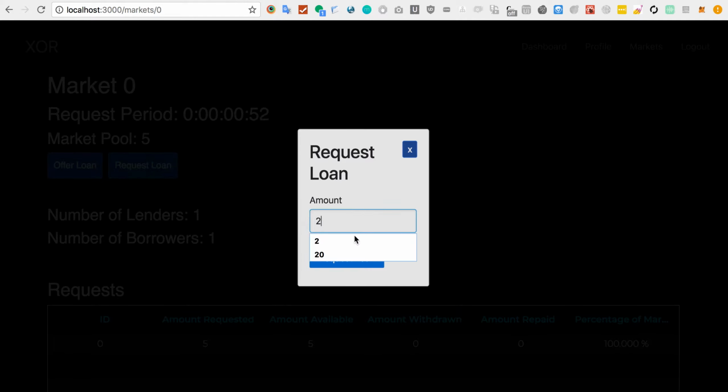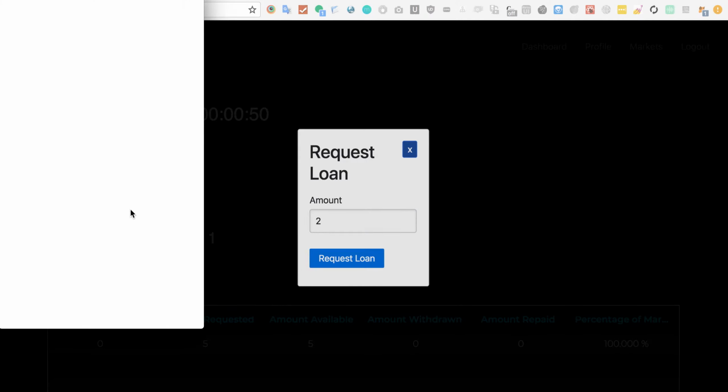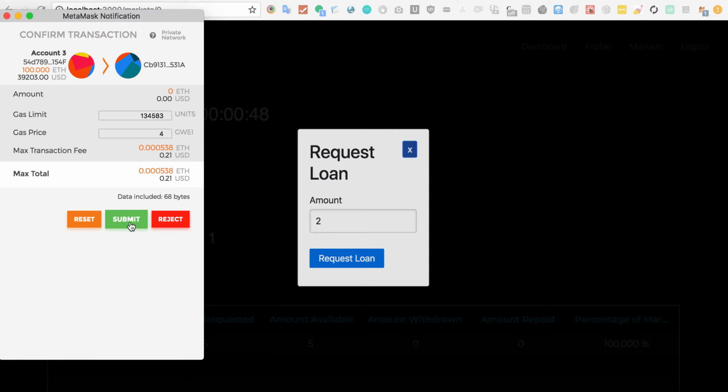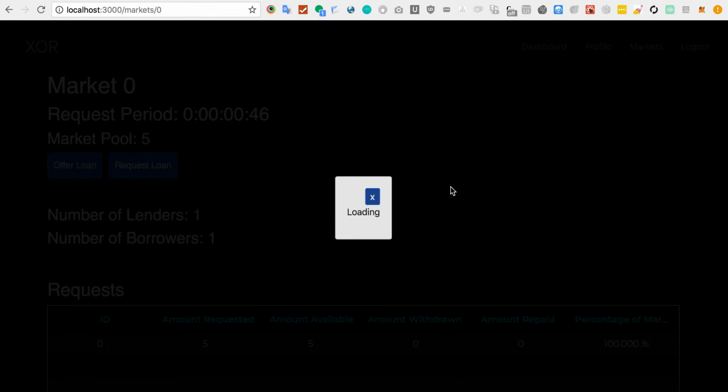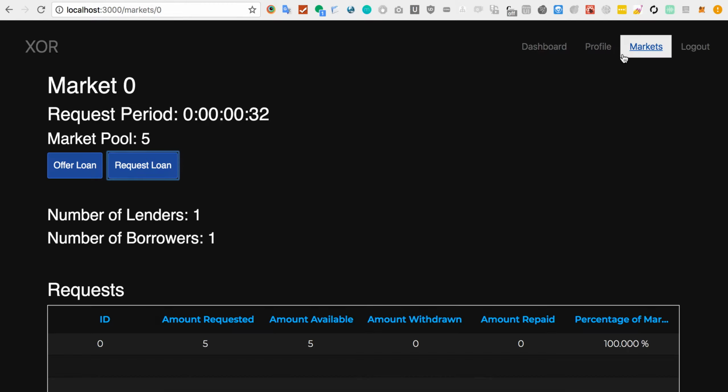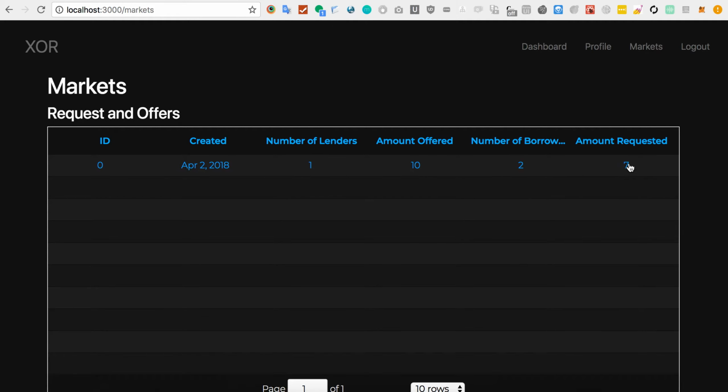Request a loan. We'll request it for 2 Ethereum this time. So there we go. It goes through. It'll be loading here for a second. About 40 seconds left. Just loading. And this one seems to be taking longer than usual. So let's just check that one out real quick. There we go. So it went through.